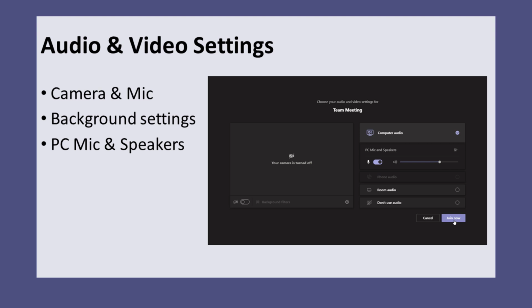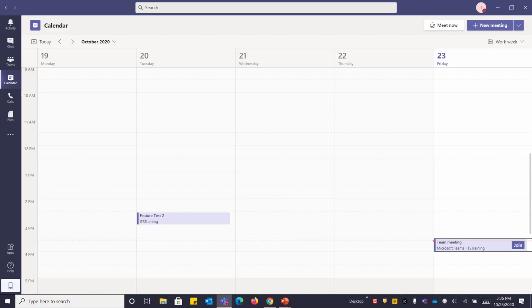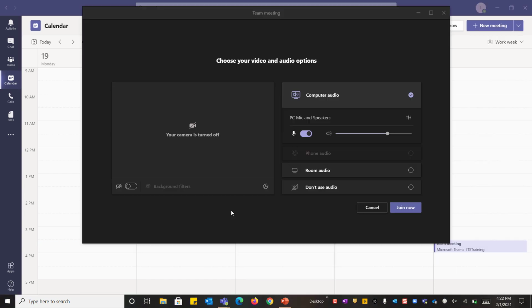What's involved is your camera, your mic, make sure that they're connected, any kind of background settings that you might want to apply if you're going to be turning on your video, as well as the PC, mic, and speakers. So once we switch to the app again, I'm going to go ahead and click this team meeting to join it. So as you can see, there's a join button on the team meeting now.